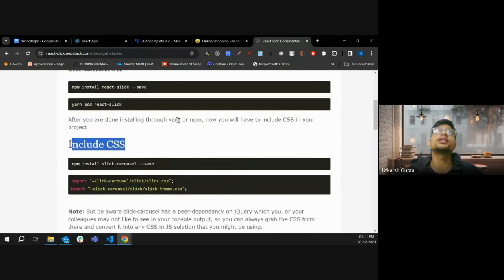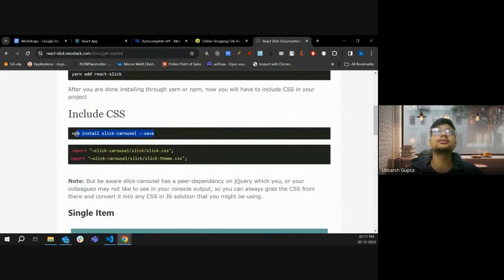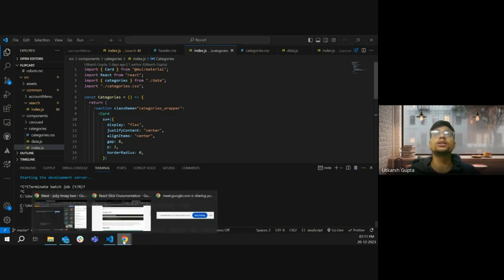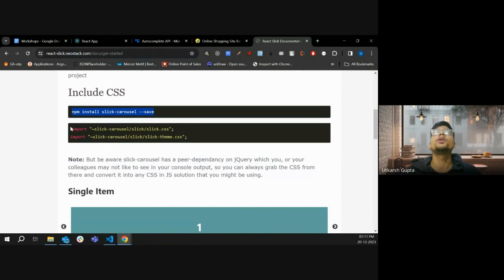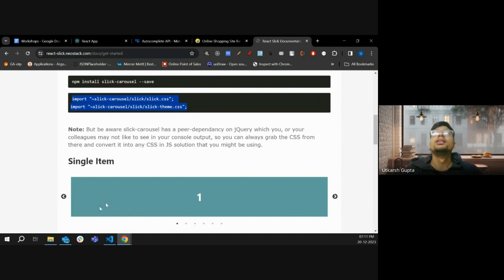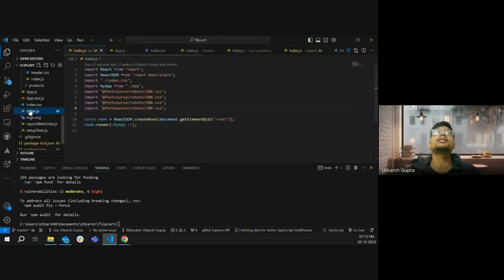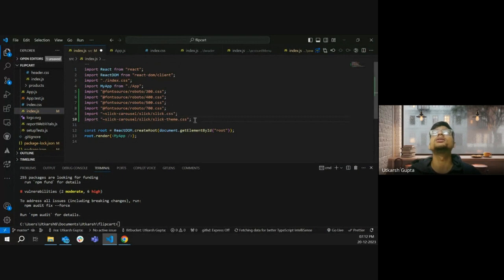After you're done installing through npm, now you have to include the CSS in your project. So let's include the CSS now. Let's close it again, paste it. npm install slick-carousel. It will download the CSS. Import these two things in your entry file. So let's get it and put it in your entry file. index.js is our entry file. You remember? So here I'm adding these two files to import the CSS.